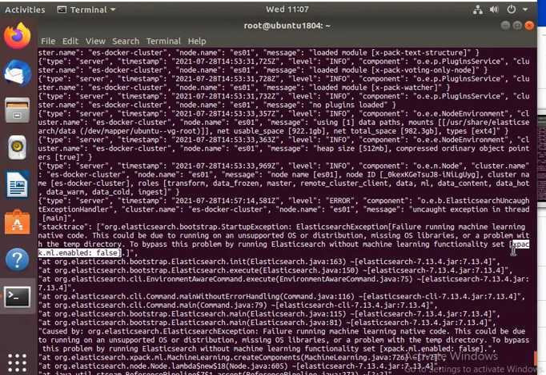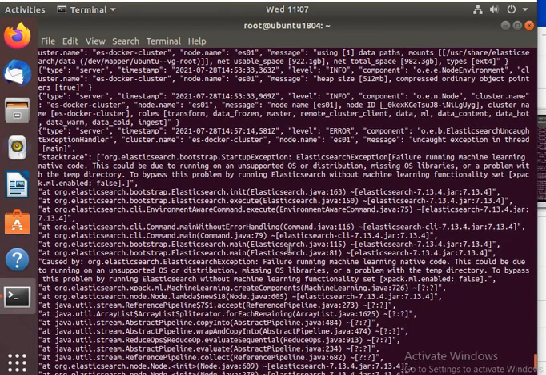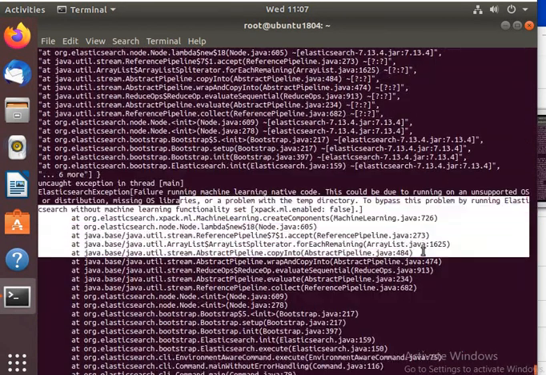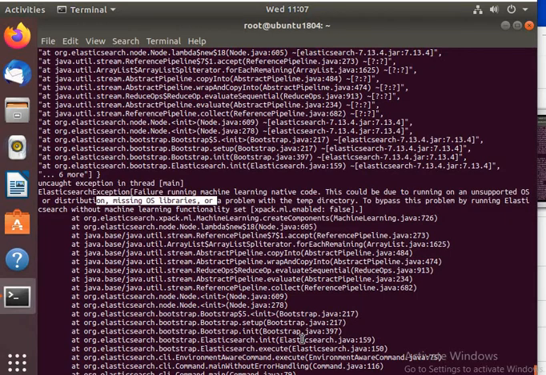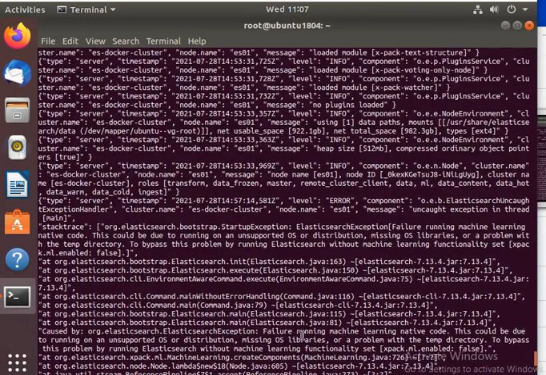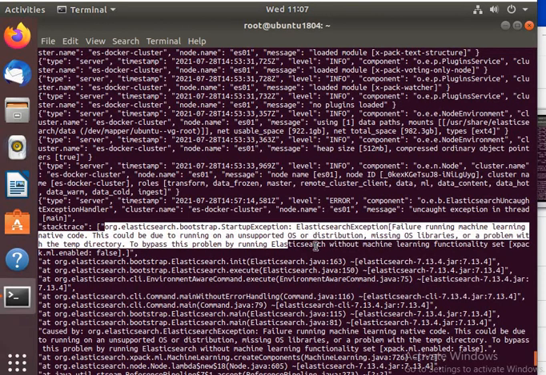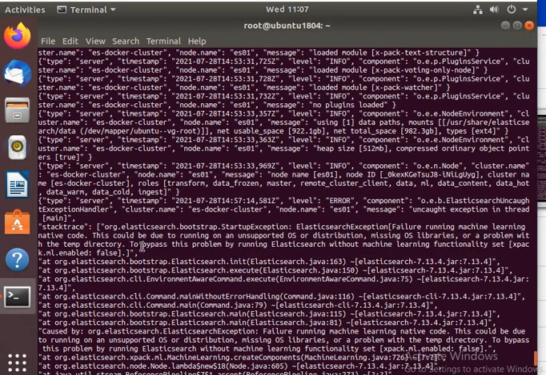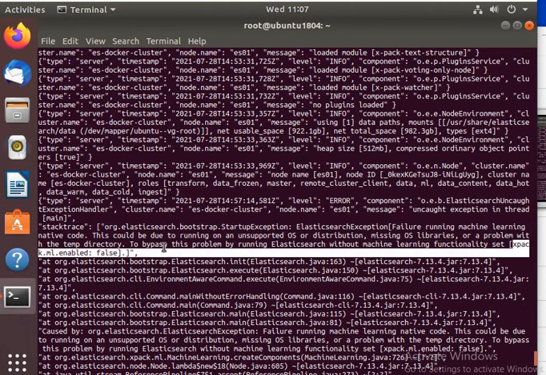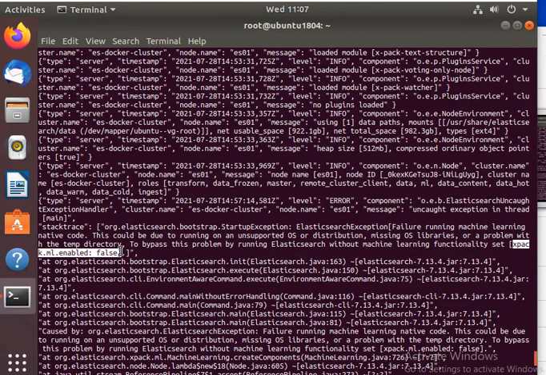Now to fix this, from this log which we have seen, the missing OS libraries, if you just go up, you will see the stack trace. In the stack trace, it tells the same thing, but again it says to bypass this problem by running Elasticsearch without machine learning functionality. As I said, ML is a functionality there, and you need to set xpack.ml.enabled equal to false. If you do that, this particular problem will get bypassed.